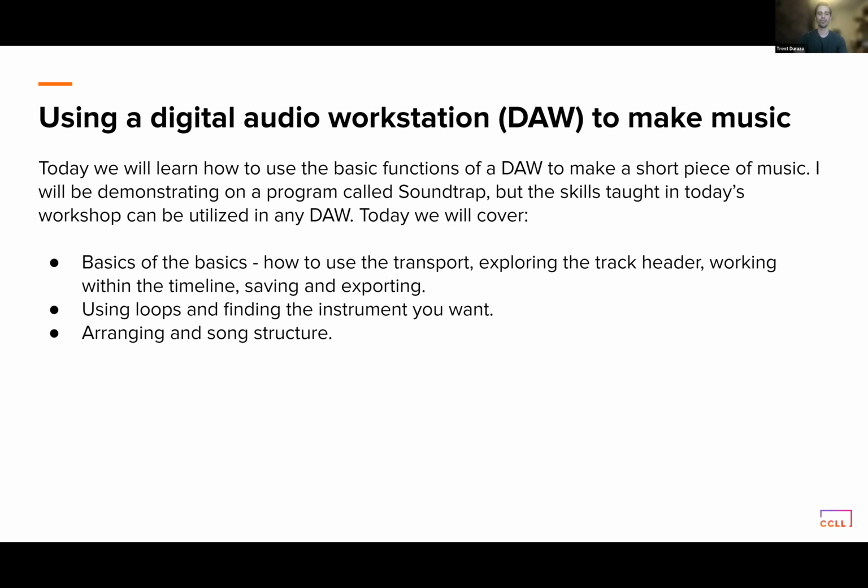I'm going to show you guys how to use the loops tab to find the instruments that you want. And then lastly, I'm going to be covering arranging and song structure. So you guys are taking all those loops that you found and then arranging them into a piece of music. So let's get into it.